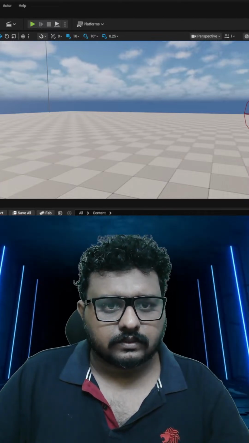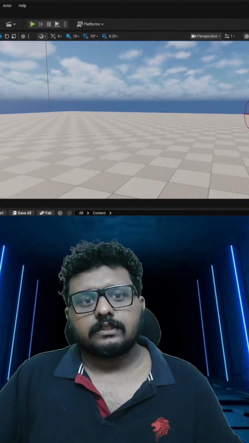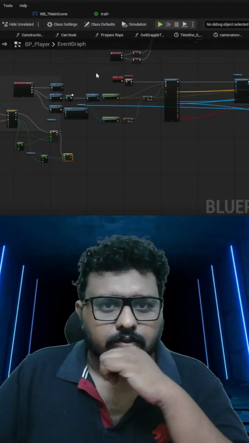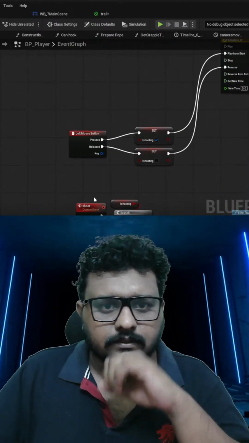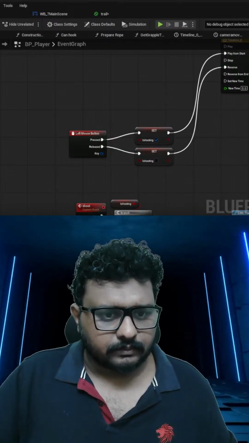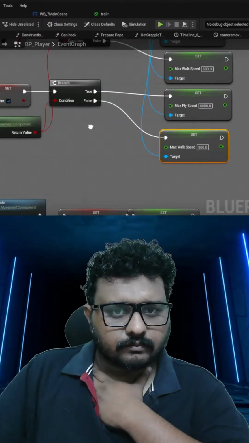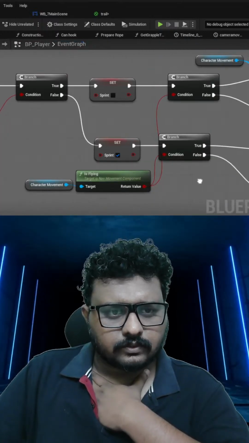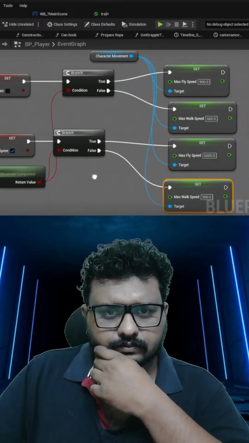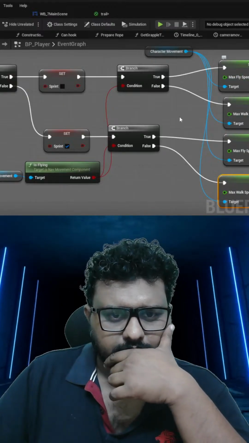So how are we gonna do that? That's the question. So there's a shift option over there, right? So I'm probably gonna find out where that is. Set max walk speed or something like that. Okay, this is the option we have. So if it is sprinting and if it is falling, should be 900.